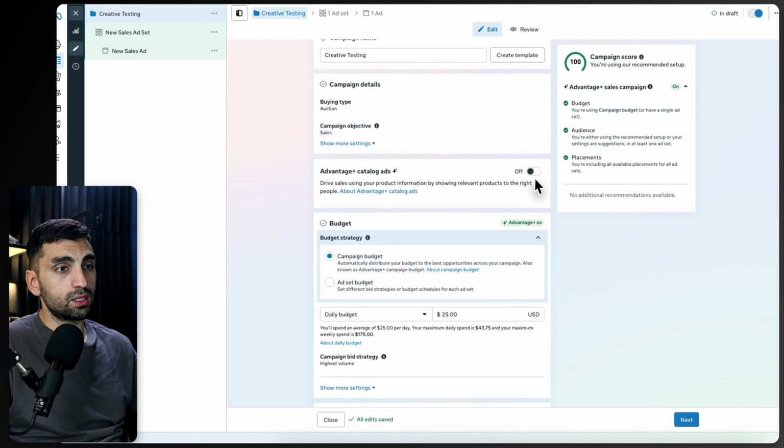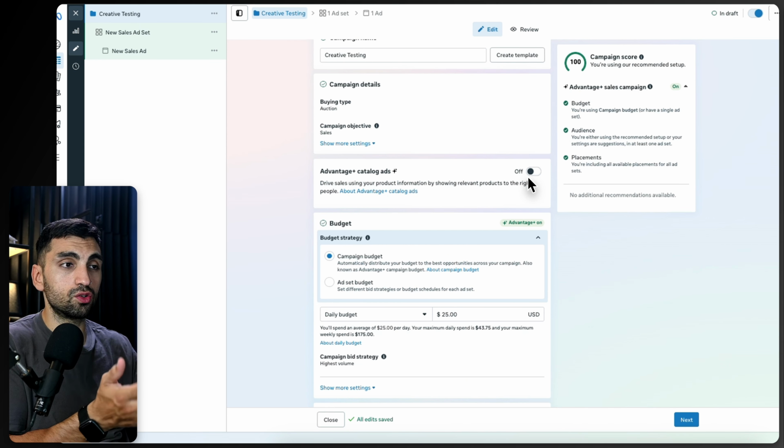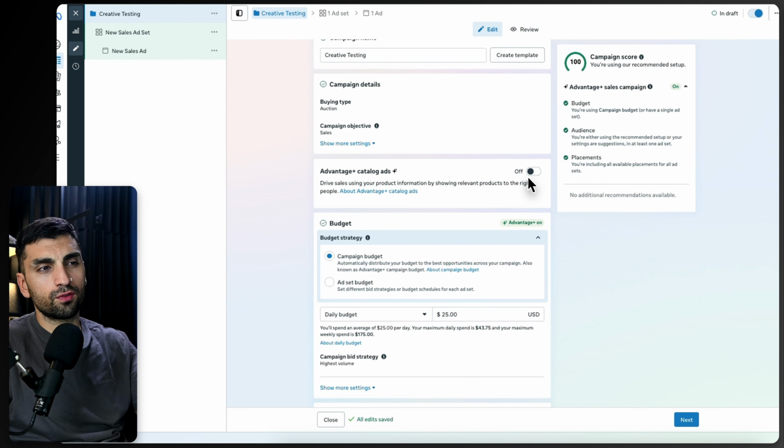We continue. This is reserved for only if you want to do catalog ads. Catalog ads are carousels, basically. So a product catalog that shows the products to people. No images, not different images, not videos. So for the vast majority of brands out there, we're going to turn that off.